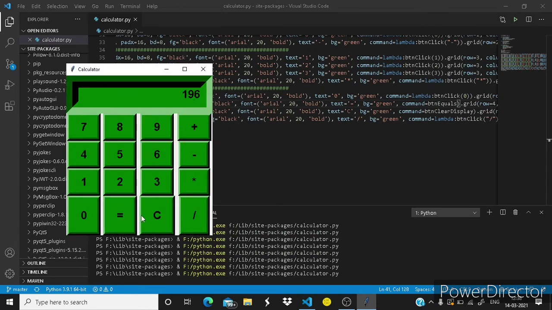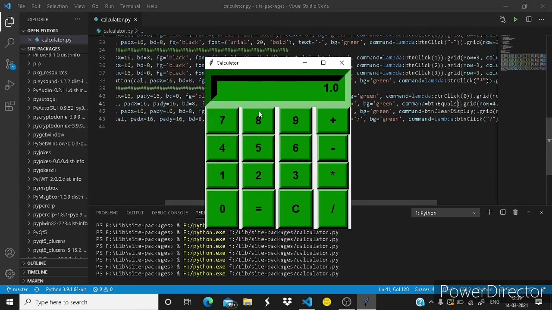You can see, let's perform an addition first. 75 plus 45, 120. Now let's perform a minus. 1000 minus 500. 500 is the answer. Clear is also working. Now let's check the multiplication. 12 into 3, 36. Now 12 divided by 12, 1.0. Okay. So our calculator is ready now. You can see it.